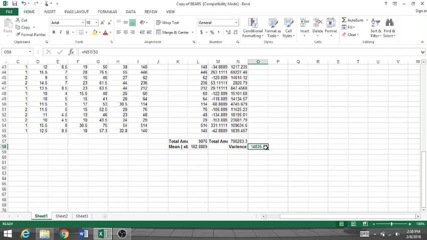You only divide by n, which is the total amount. If that makes sense. I don't know if I'm saying it correctly, but I'm trying my best here.